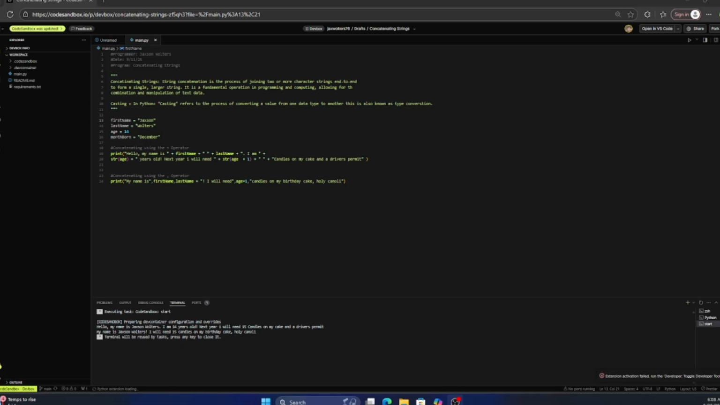So right here you could see first name equals Jaxson. So if we were to put first name into a code, it will come right back up here and look for the value of first name and input that instead of just saying straight away first name in the output. So if we were to hit play, it would say, hello, my name is Jaxson Wolters.